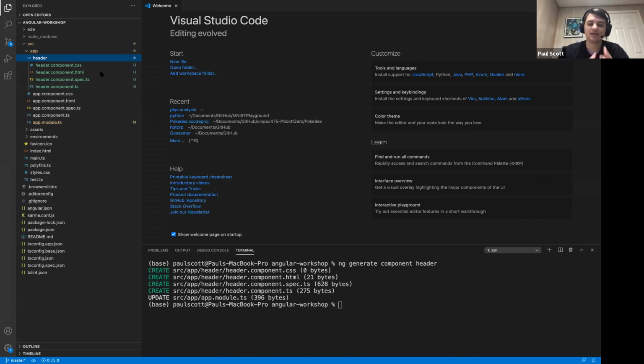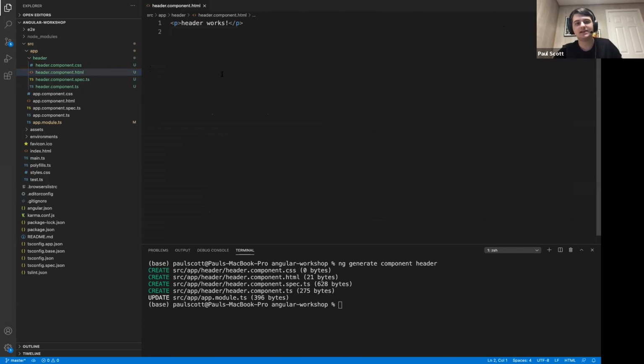If you open up the HTML, right now it just auto-generates this p tag that says header works. But the first thing you'll notice about this HTML is there's no HTML head, there are no HTML tags, none of that. It's just a lone piece of HTML. And the reason for that is because of how Angular compiles.